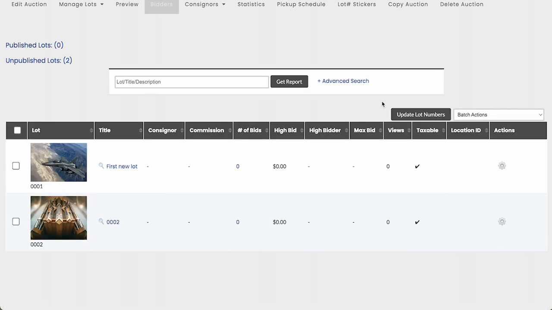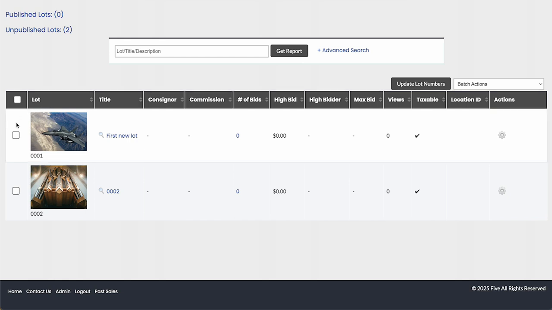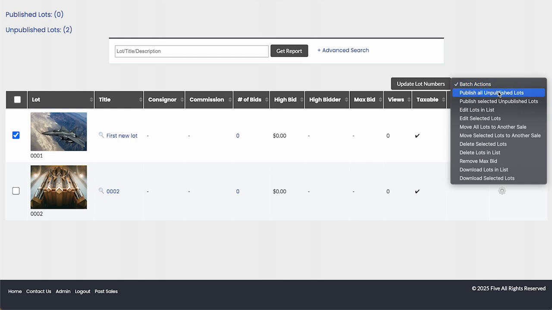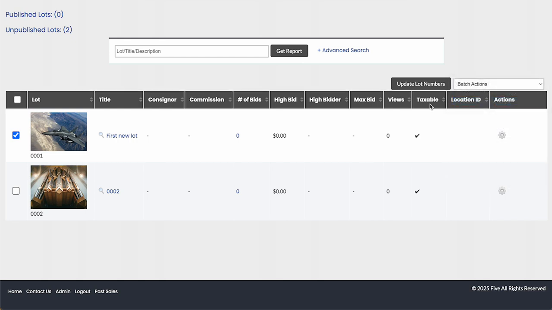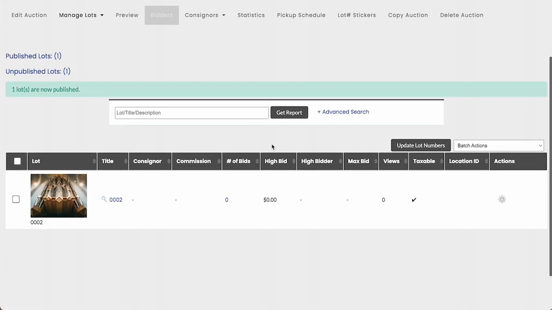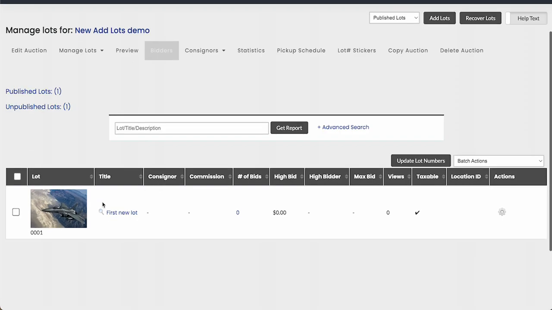But if you want to add multiple unpublished lots to the published lots page, you just select the box here on the left hand side, head over to the batch actions, and then from the drop down select publish either the selected or all unpublished lots from this page. Once that's done, you'll see that you have a notification saying that your lot's been published, and that lot that I selected has just been moved to the published lots page right here.